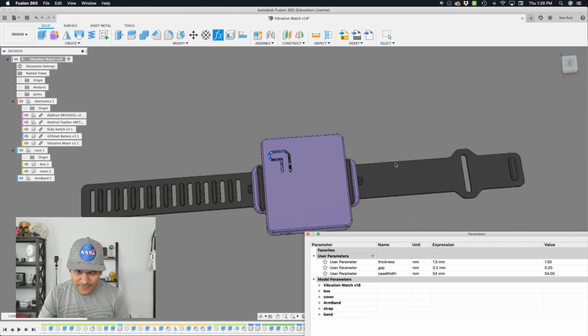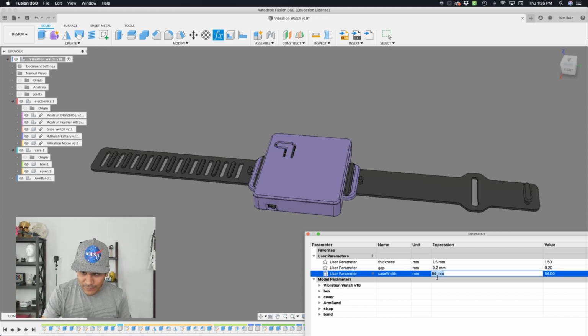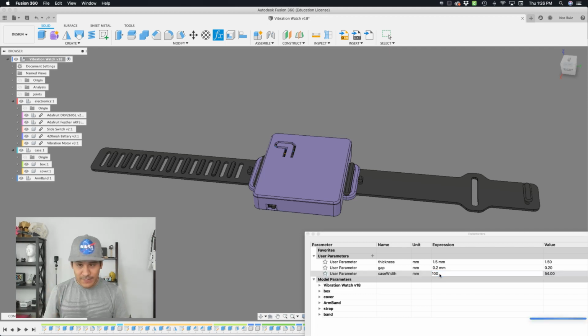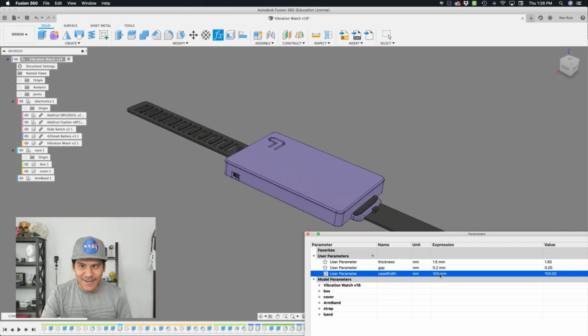design. So if we take a look at our design, it is a two-piece enclosure. We got a cover, we got a box, and then we have these two wristbands on the side. So if I change our case width from, let's say 54 millimeters, let's make it something really big like 100. Fusion's gonna calculate all the things in the timeline and adjust all of the separate components and bodies that are used in this design. So you can see here, it is really stretched out now.